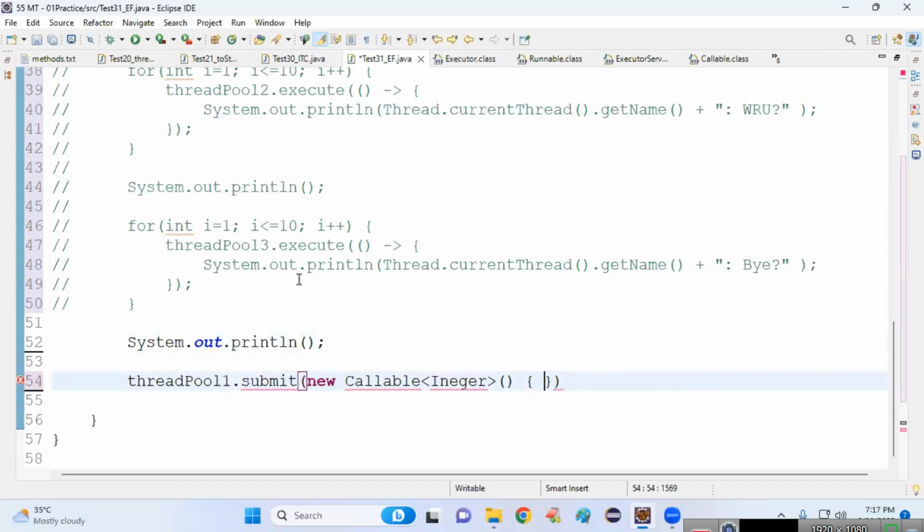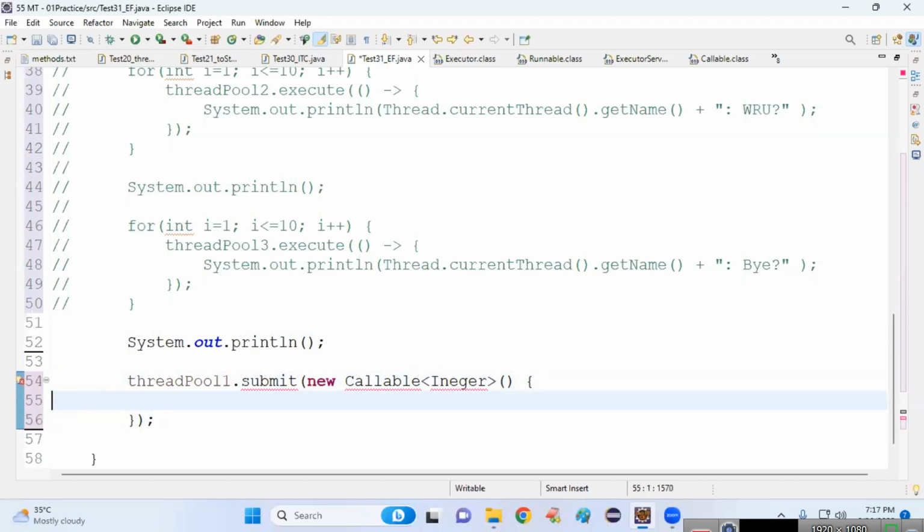Hey, why is it throwing an error? Oh, why is it throwing an error? Callable interface, why is it throwing an error?